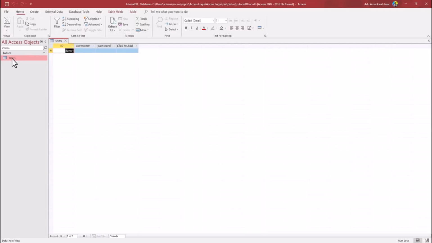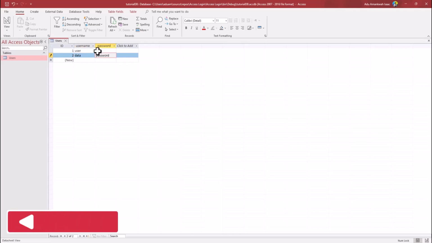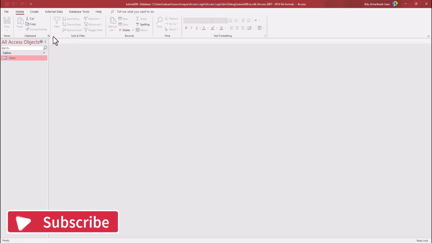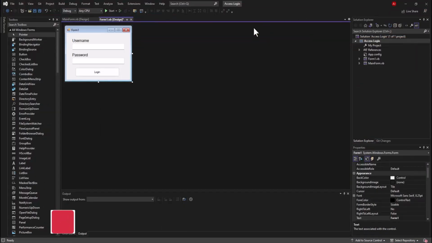Then let's go here and add some data. Just going to say user and pass. Just going to say data and password, just like this. Then let's save this. Since we want to use this, I'm going to minimize this. Then I come back here.